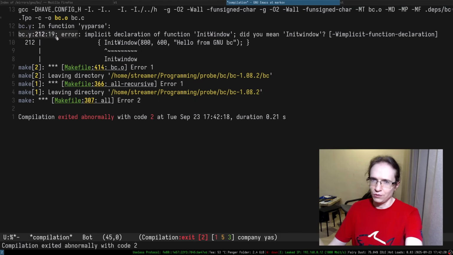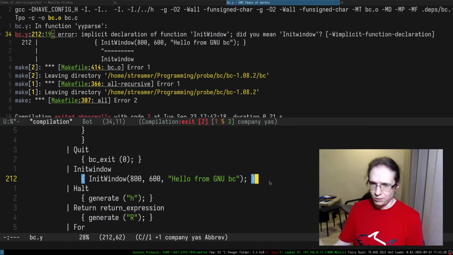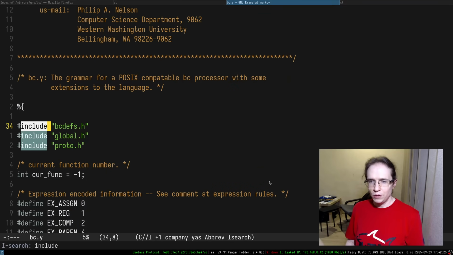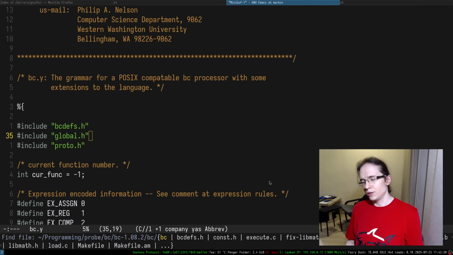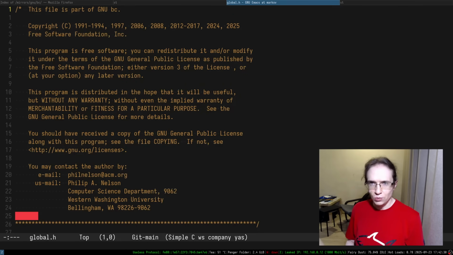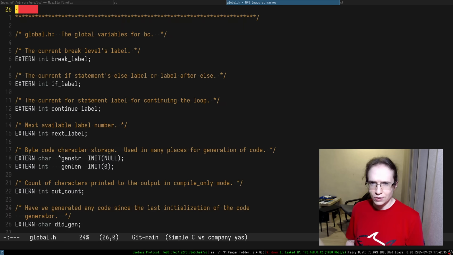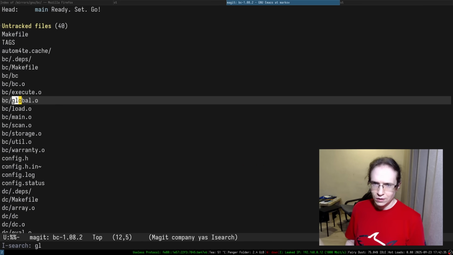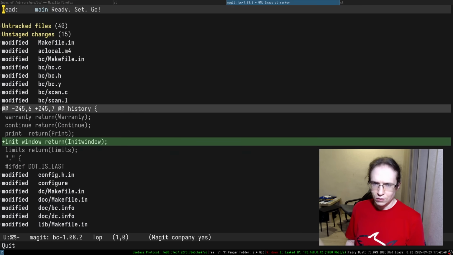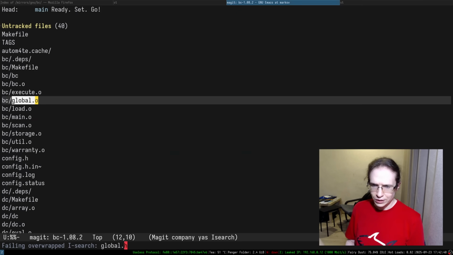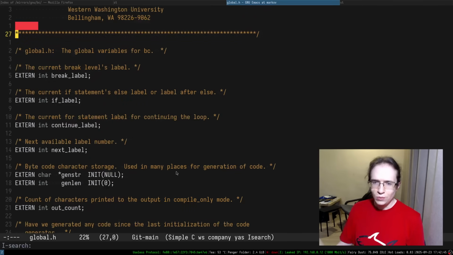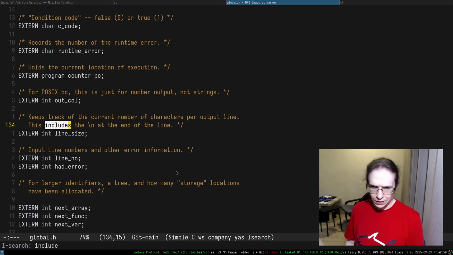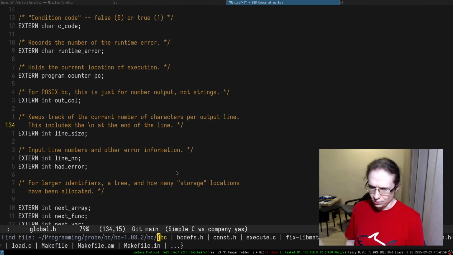Okay, implicit declaration of the function, blah blah. So we probably, yeah. So here's a bunch of includes, and there is a global function, global.h, and what is that? It's a file part of BC, so the documentation says it is global variables for BC. I wonder, global, more like global.h. Okay, global.h is actually this thing. Do we have any includes in here? We don't have any includes, unfortunately.